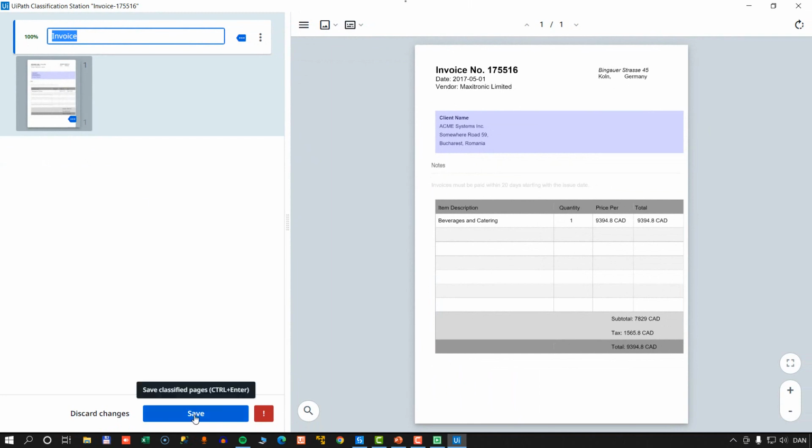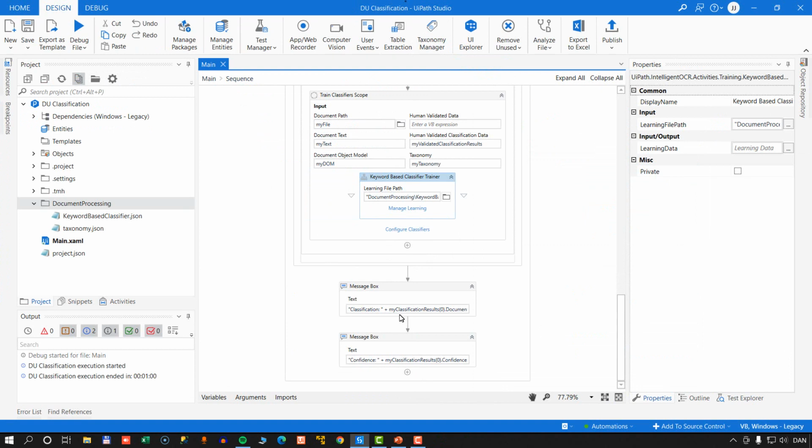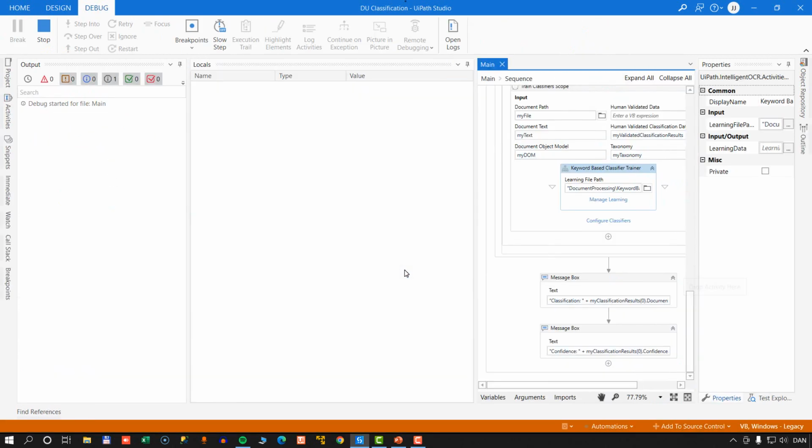And when we then click Save, what happens is that that result is fed into the normal stream of things, and it'll show us the classification result, that is jeppescompany.finance.invoice, and it's going to show us the confidence level of that classification. Now, because there was a human, me, involved in that classification, it still shows 0.45. That's because it should show the validated classification score, and it doesn't. But let's just ignore that for now, and then click OK. And we'll try and run it one more time.